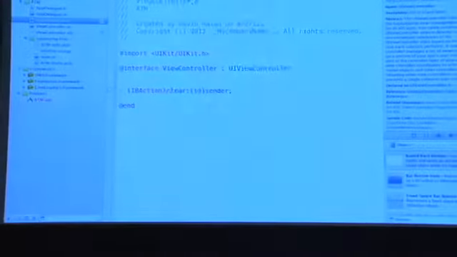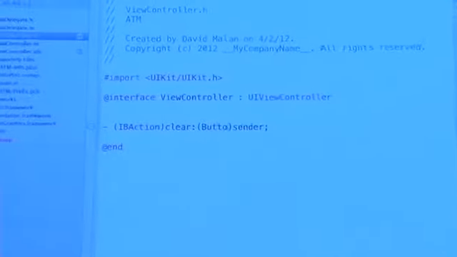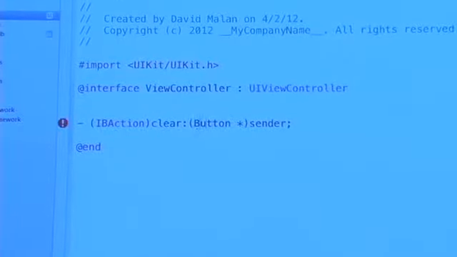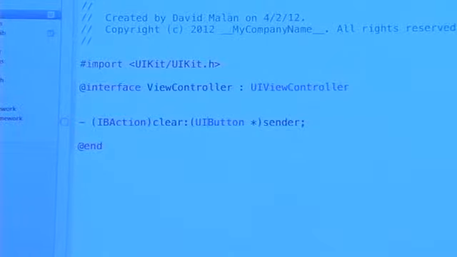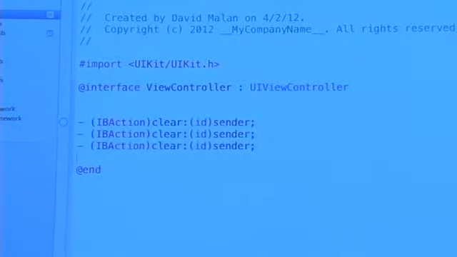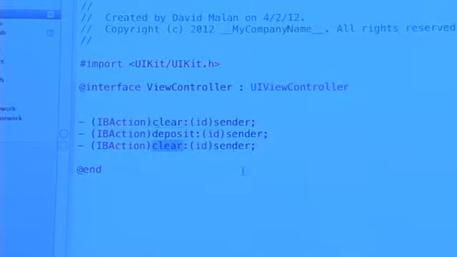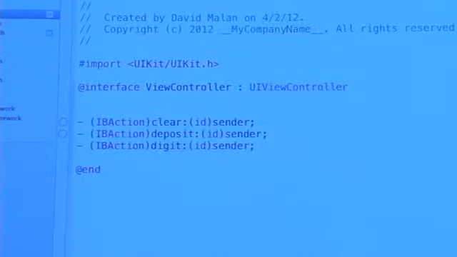So just to be clear, if I know it's going to be a button, I could explicitly say UI button star. And this has its advantages because then I don't have to cast potentially later if I care about that actual button. But let's stick with convention just for now until it gets us in trouble with this. So now let me go ahead and have a deposit IB action and also a digit IB action.